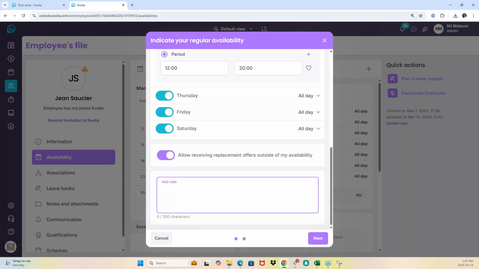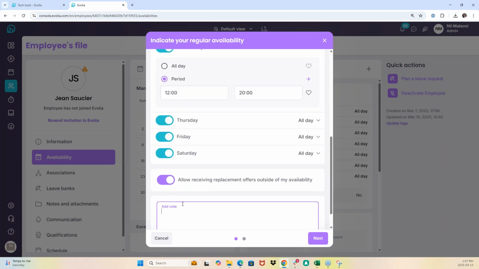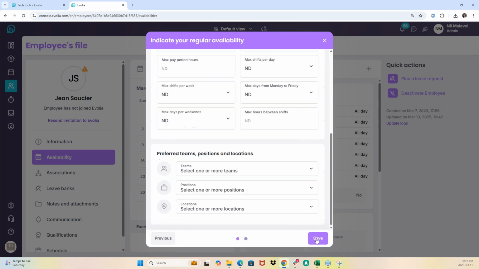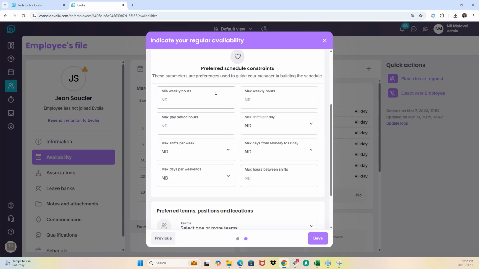We can add a note, so I can send a note to my managers saying this is only for the spring, and he's willing to work even during his unavailable days. Then you could just go here. So it will go into your preferred schedule.